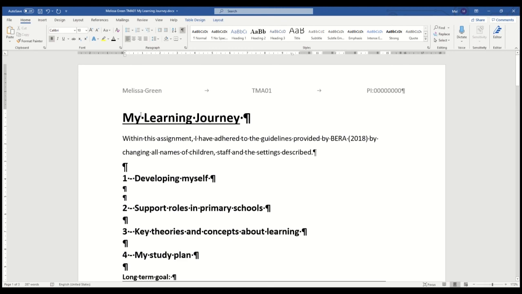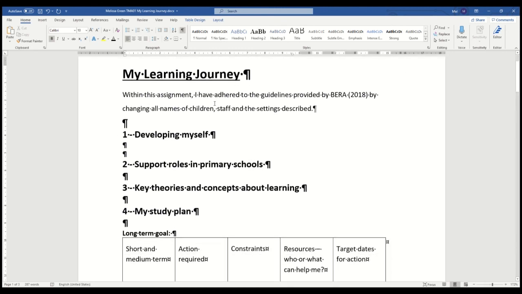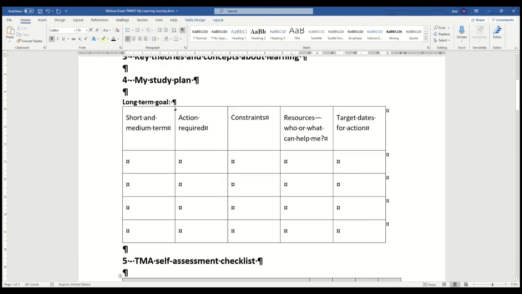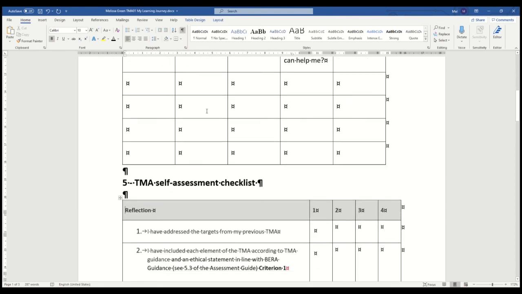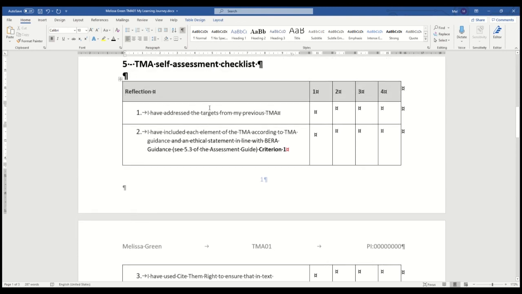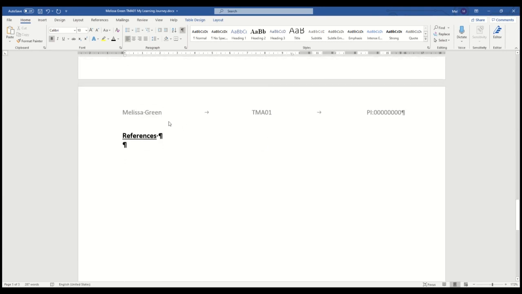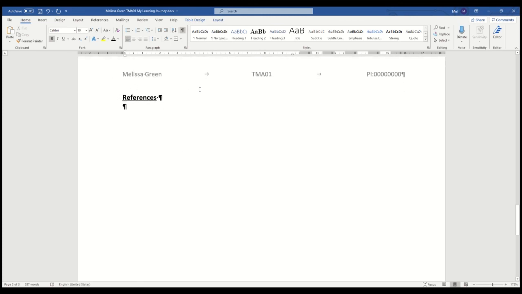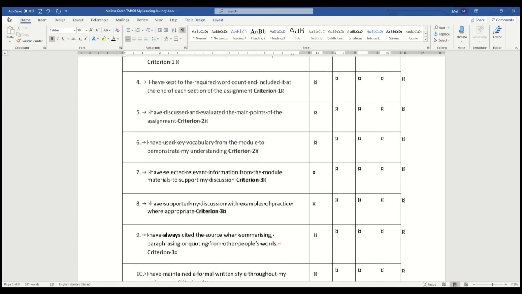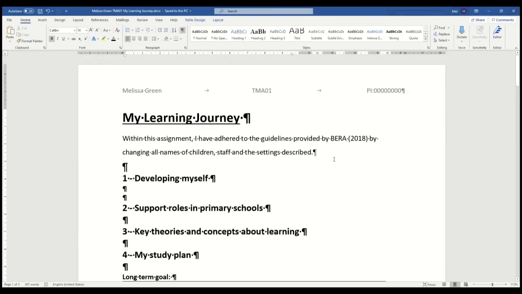Okay, so my final document has my title, my ethical statement, my subheadings, my copied and pasted plan for my study plan, and my copied and pasted self-assessment checklist, and a reference list. It also has my header and footer. So my header has my name, the TMA number, my personal identifier, and the footer has the page number. I'm going to make sure to save my document, and we'll see that the entire TMA is in one document, and therefore I'll only be sending a single document to my tutor.